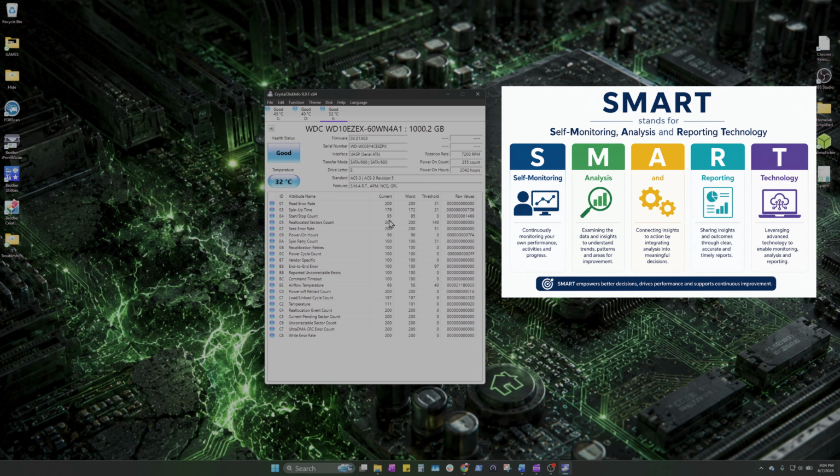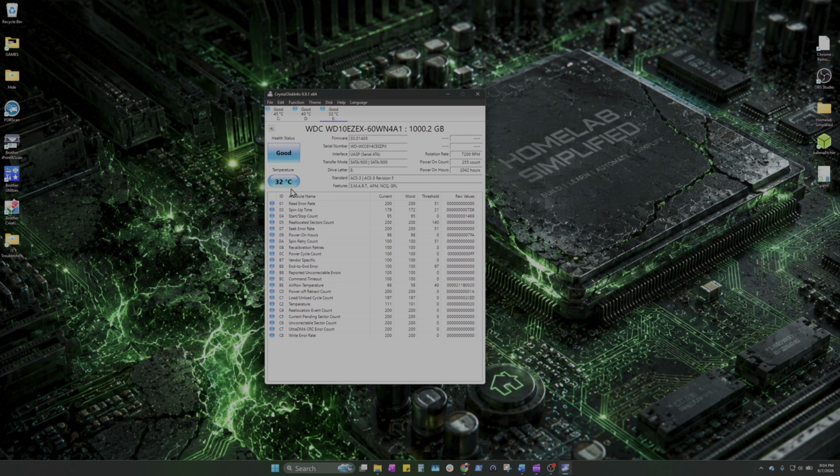is good. Temperatures within good operating temperatures, anywhere from 25 to 45 degrees Celsius. We can check the power on count to see how many times the drive has been powered on, and then how many hours this drive has been used. And so for a used hard drive off of eBay, this is practically brand new.